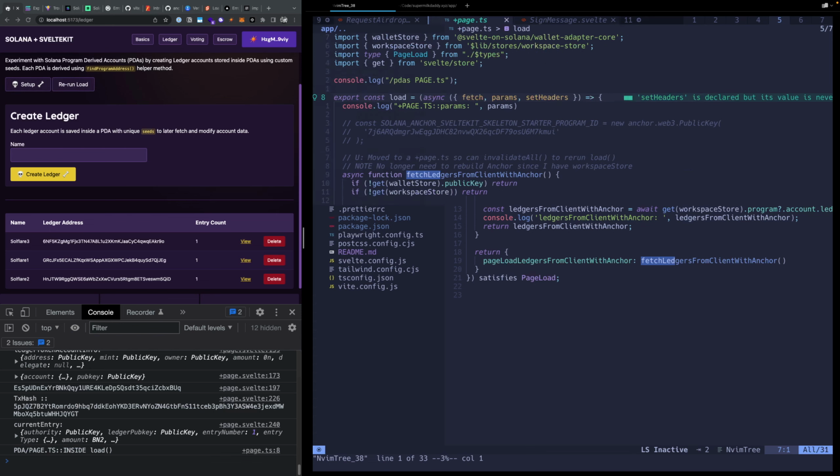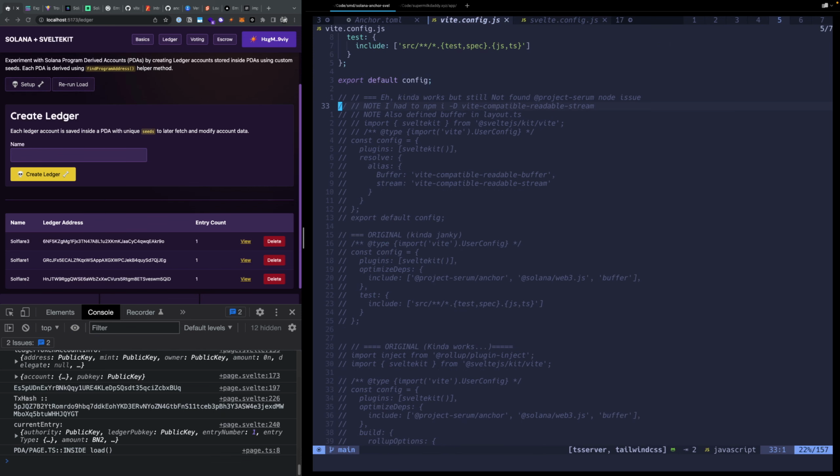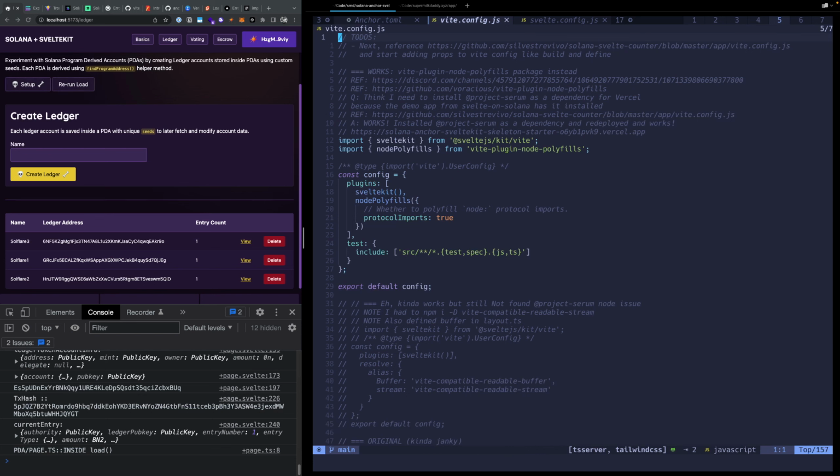That said, the vite config, boy, I've had to go through a lot. So Vite updating to 4, SvelteKit making all of its updates, Anchor and Solana Web3 using Node-only modules. This is honestly a gap in my knowledge. When it comes to bundling and building, I just haven't done enough of it. So I went through the SvelteKit forums and a bunch of references. It's ugly, but I found one that kind of works.